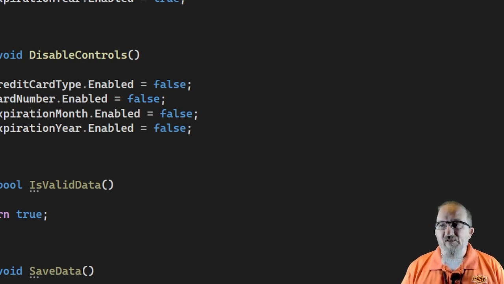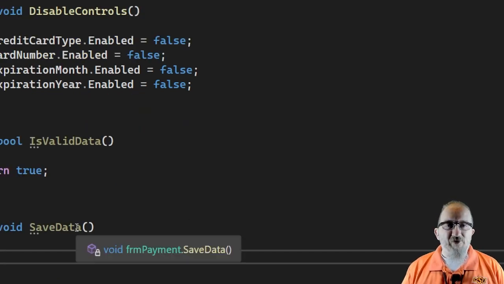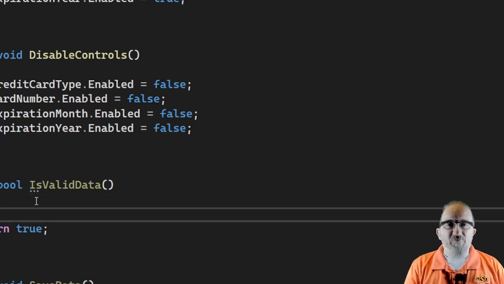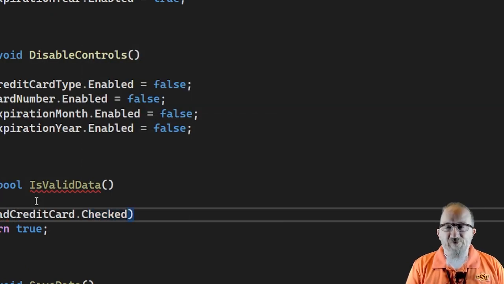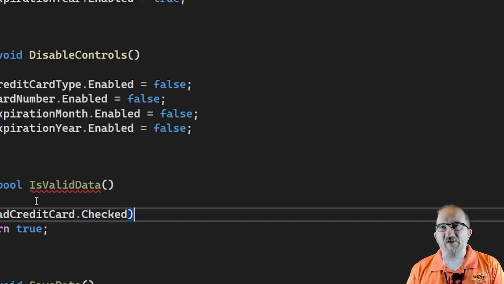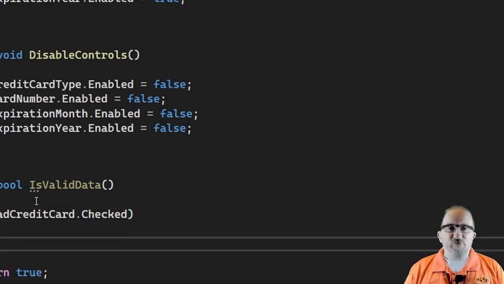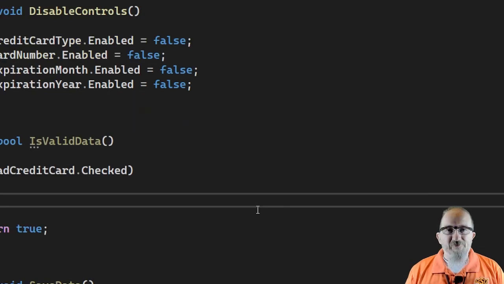Okay, so again, let's go ahead and do the data validation first. I think that'll be the one that'll probably take us a longer time to get through. But again, what we're going to do is check to see if the credit card radio button is checked. Because if you think about this, if we have all of the other elements disabled because we're not using them, then we don't have to worry about whether or not the data is valid. We can just skip over that and return true, because we don't have any data to validate. So we're only doing this if we're using a credit card.